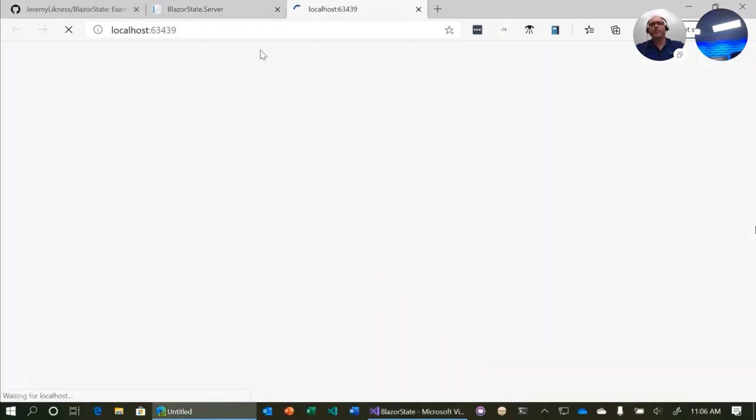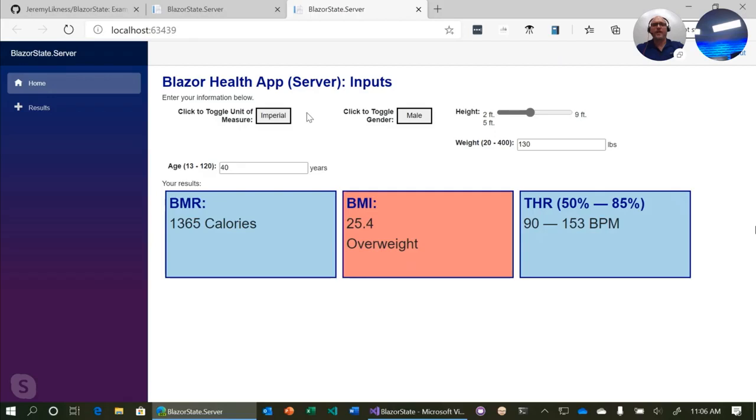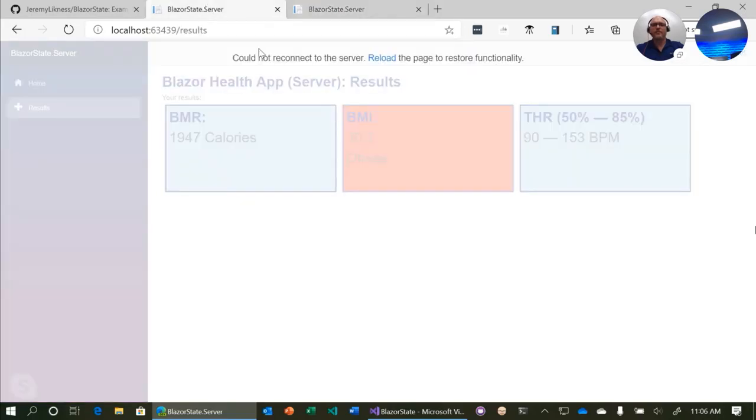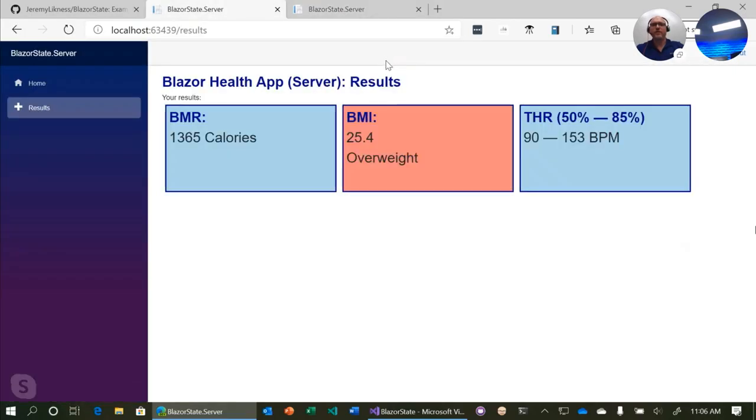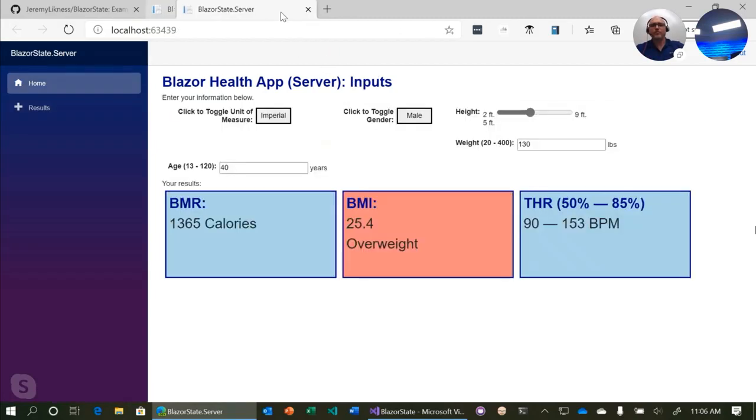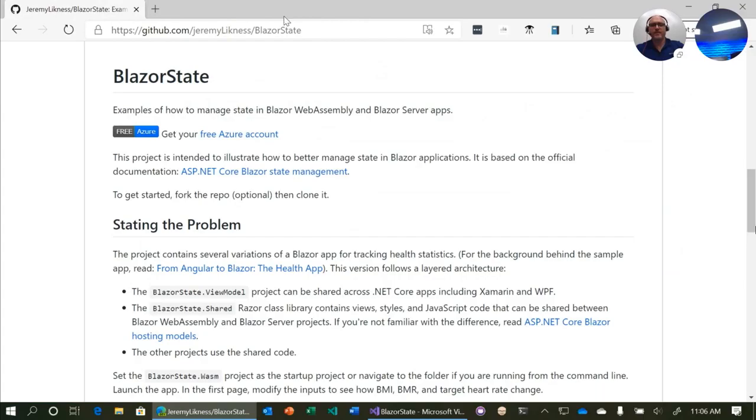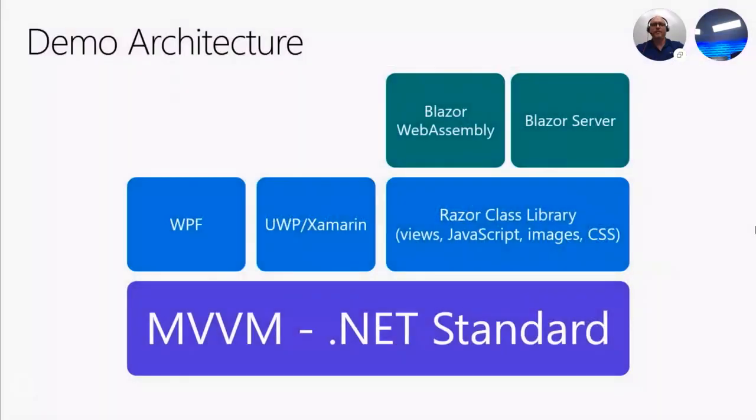Well, the server rebooted, so of course it's no longer maintaining state. We go back to the default. If I go to this tab and I reload, I'm back to where I started. This is the experience that we're trying to avoid. Let me close these and come back.